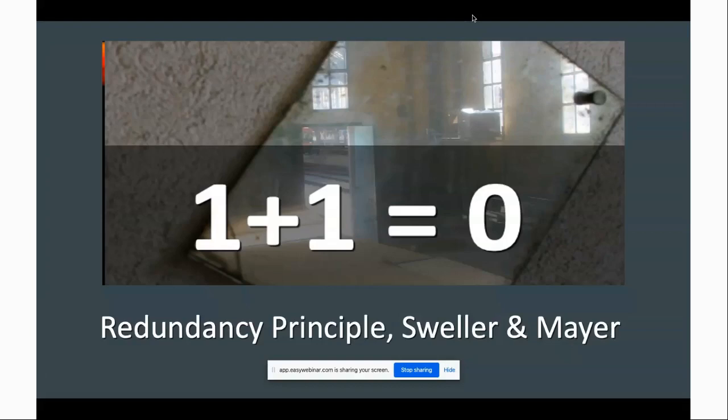We've got a picture that shows redundancy, right? You're seeing something from multiple angles. One plus one equals zero. That's the main thing I want you to get. And then I have the redundancy principle, Sweller and Meyer.